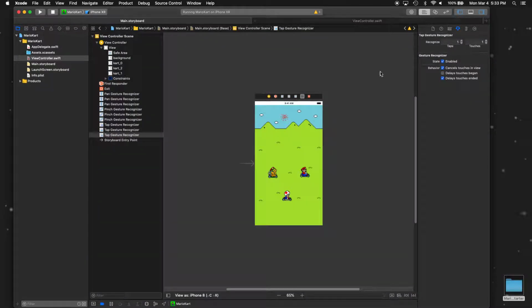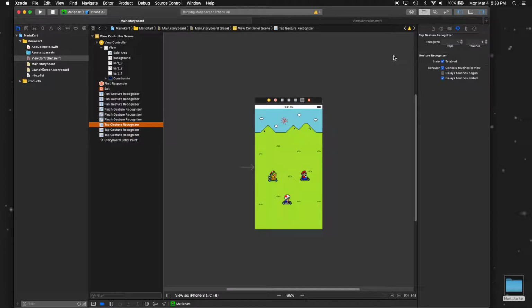Oh, but before you run that, go ahead and change the tap gesture recognizers to 2, because otherwise it'll conflict with our pan gesture, the one that allows us to move the objects. So let's make it 2 so that it doesn't interfere with the pan gesture recognizer. Do the same thing for all tap gestures. Make it equal to 2. There you go. Alright, now let's try to run that.